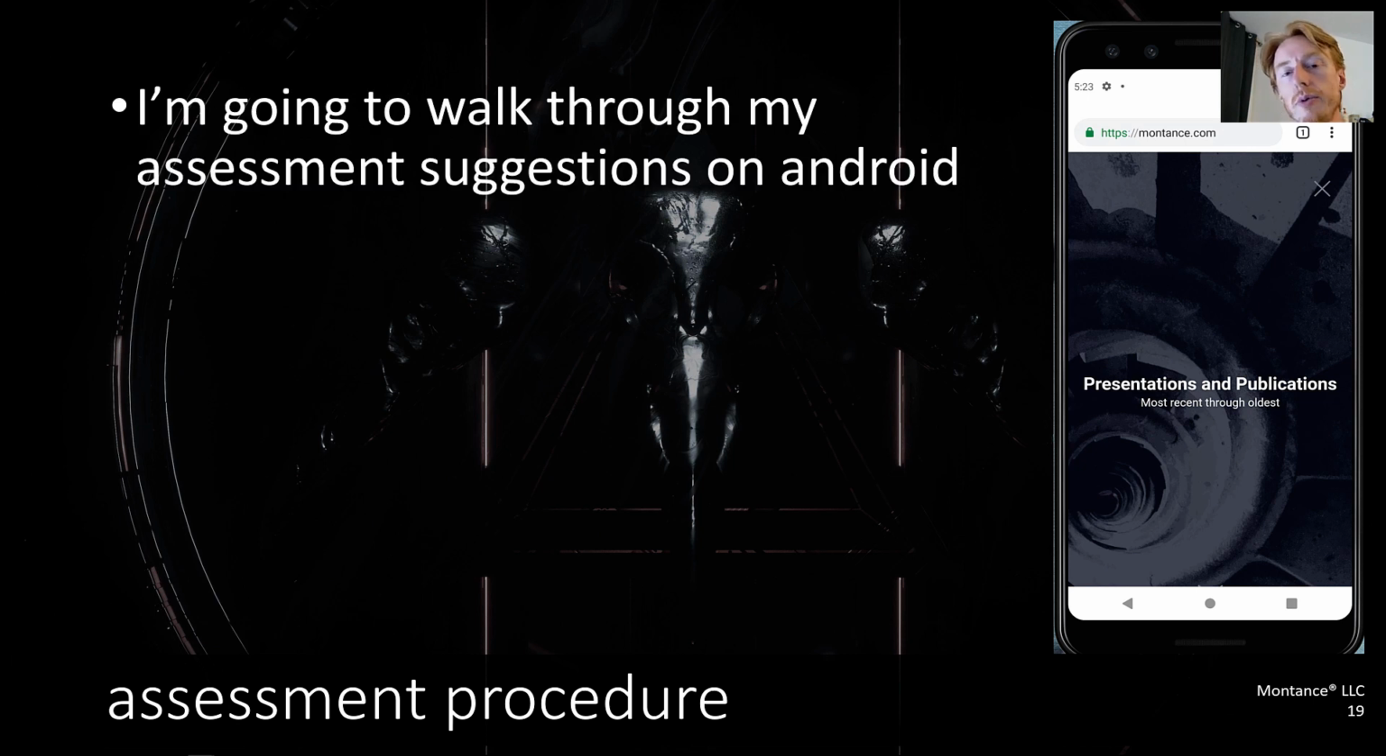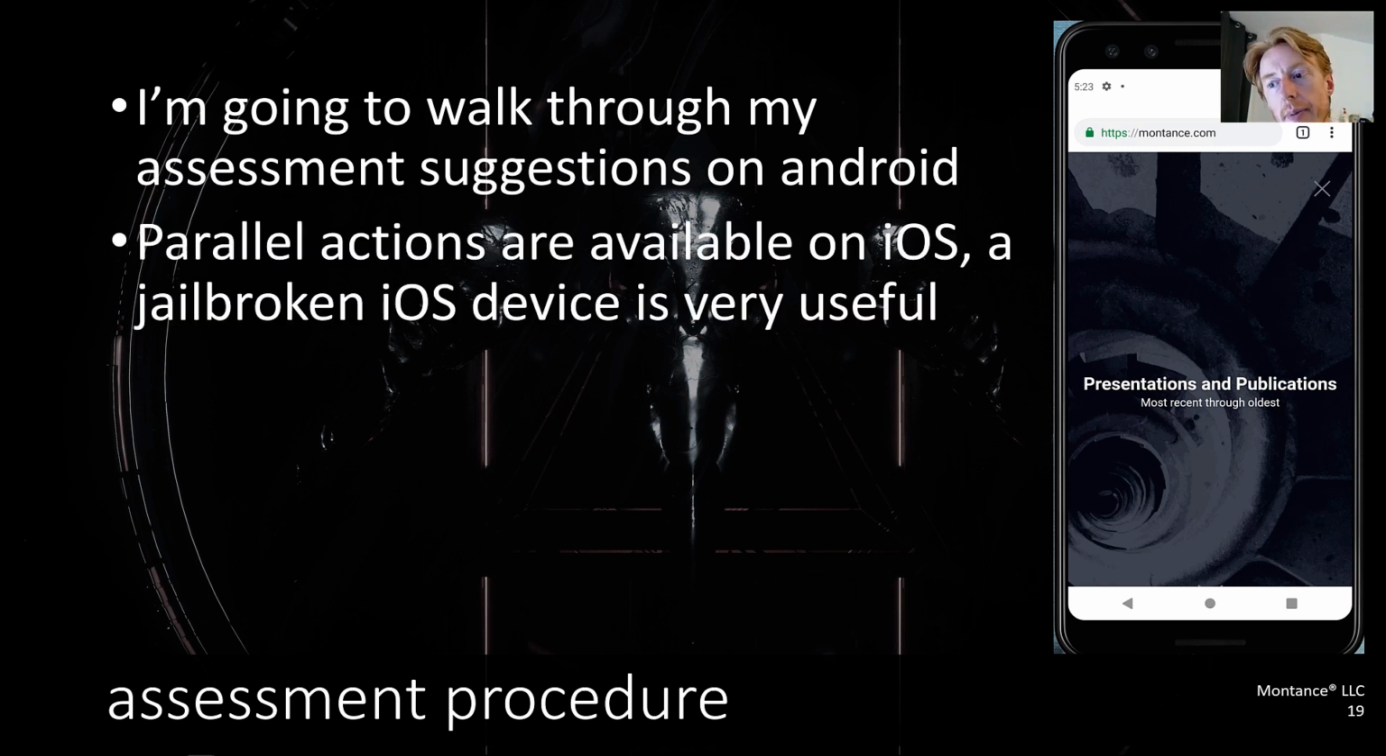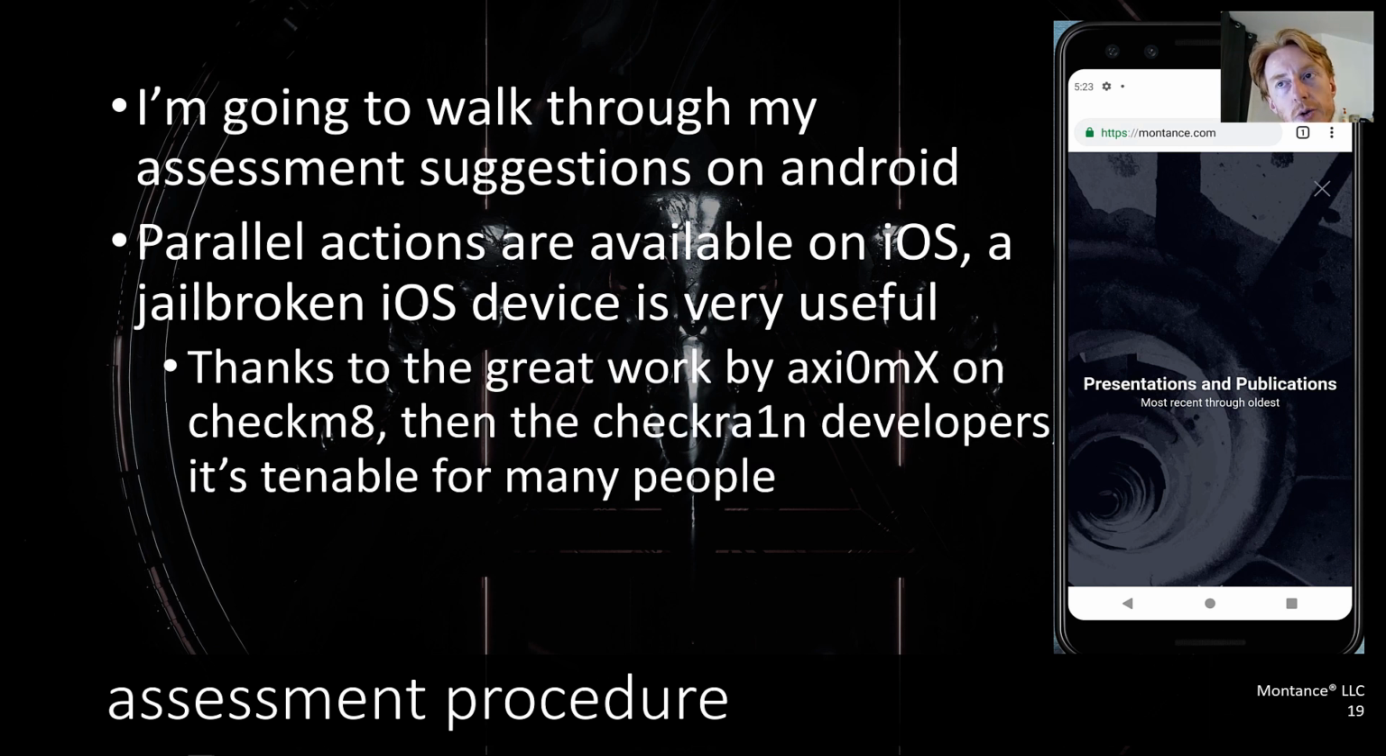So I'm going to walk through sort of my suggested assessment steps. There are a lot of different forks that you can go down in terms of what you actually care about. There is stuff available on iOS to do these same things. This talk largely focuses on Android. Jailbroken iOS devices is essentially a prerequisite for doing this sort of work on the Apple side.